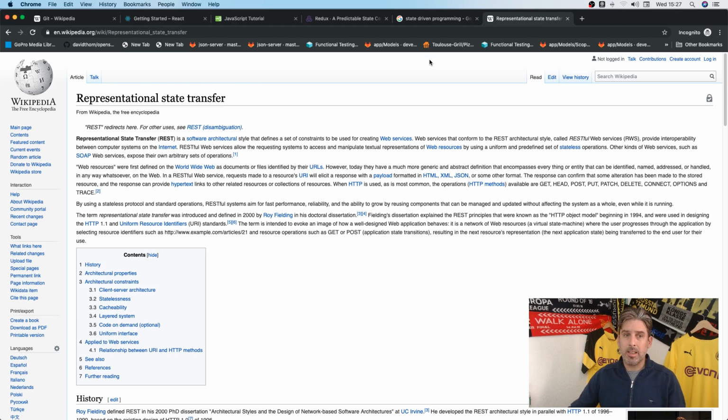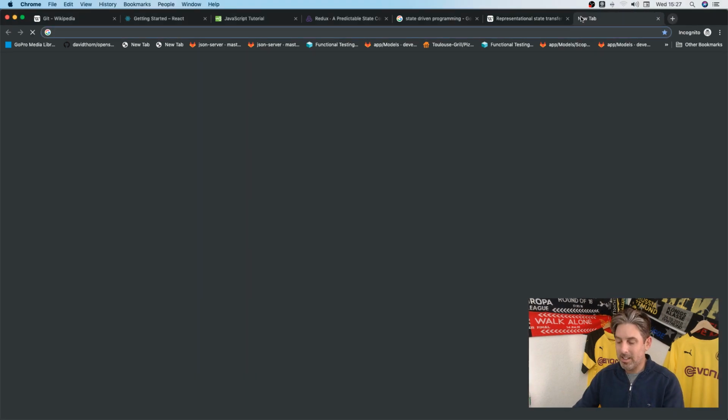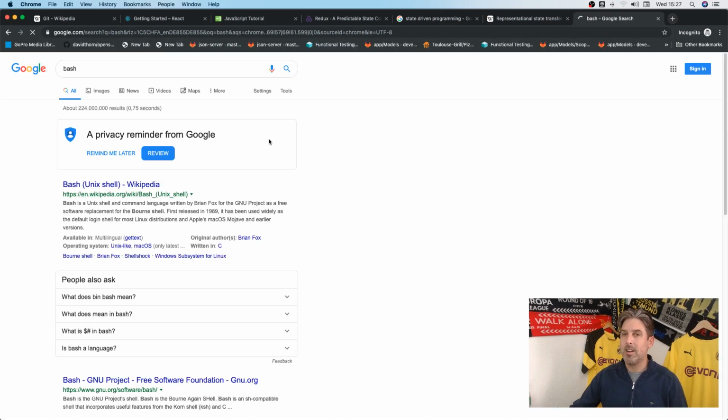Okay, the next thing is Node. So once you have a good understanding of JavaScript, then you can start using Node. Now, if you're not a terminal person and you don't like command lines, I would say this is the next thing actually. So it's learning Bash.